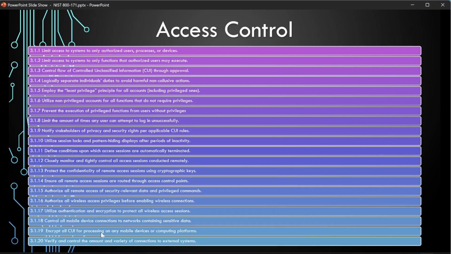Encrypt all CUI for processing on any mobile devices or computing platforms. So this first part, mobile devices, probably doesn't really apply too much, but computing platforms could be all sorts of different things. That could be your CompactRIO, your computers, servers. So we need to be encrypting data. We want to encrypt it in transit, so when we're sending data from one place to another, it needs to be encrypted.